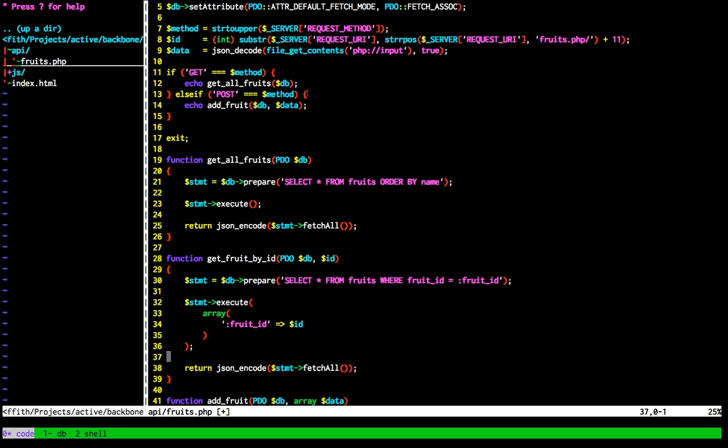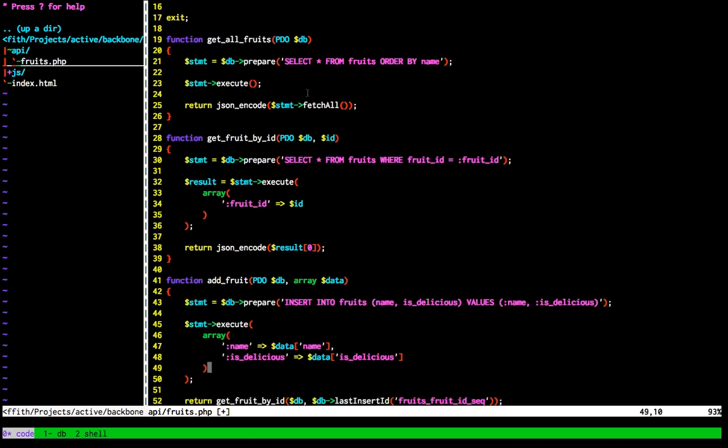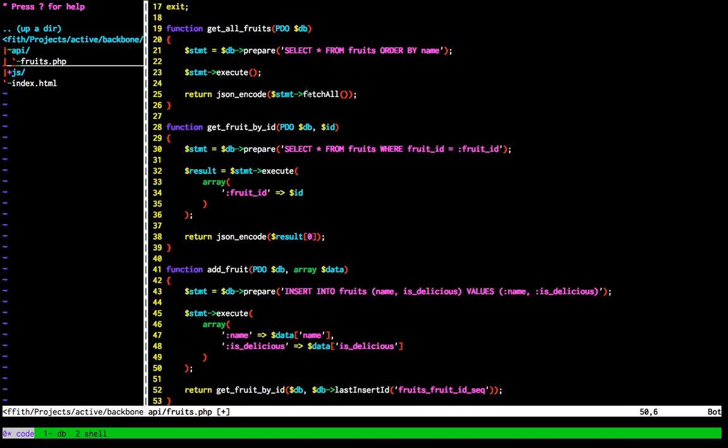And then we're going to just return that as JSON as well. So we're going to need... I think that should do it. Let's see.